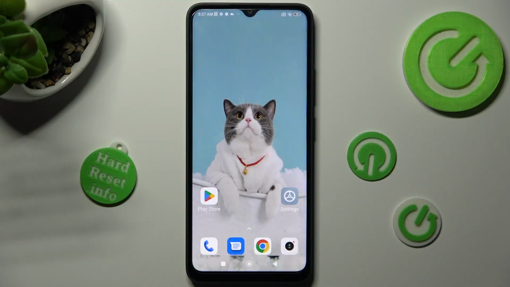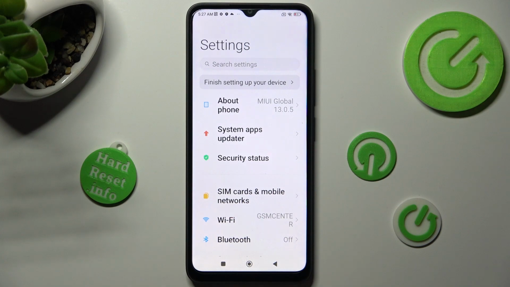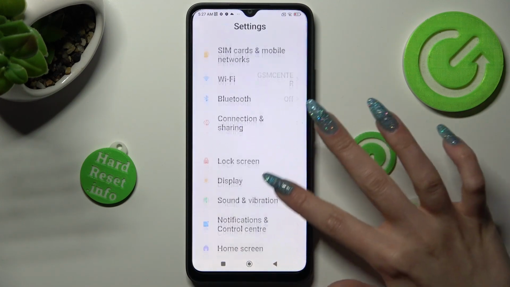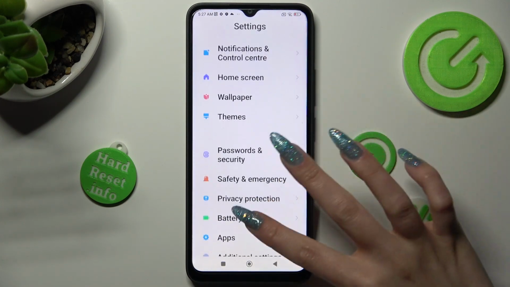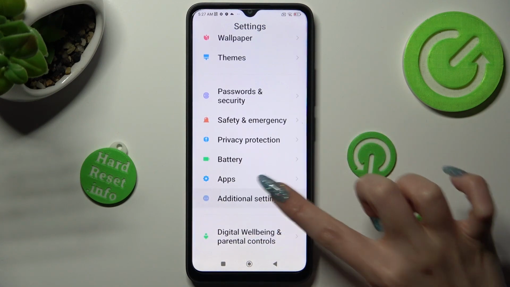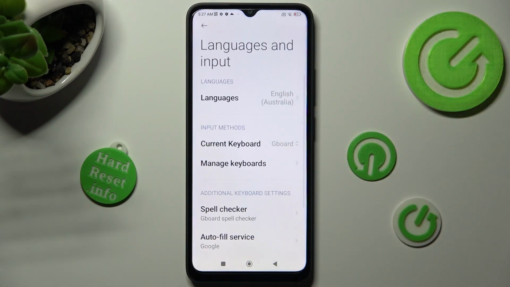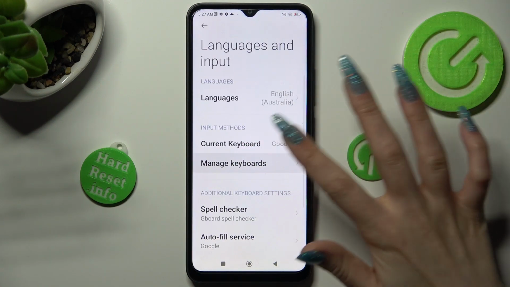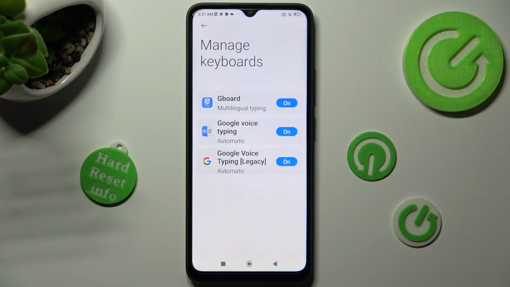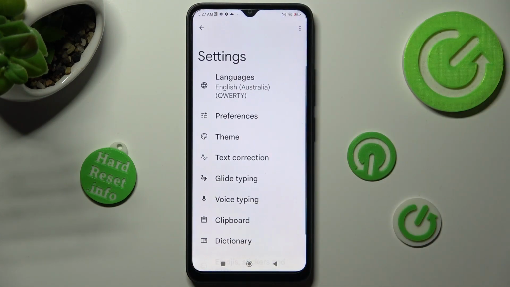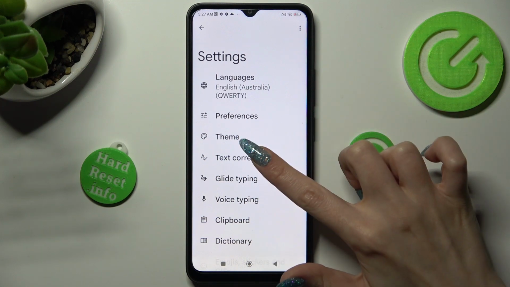You need to begin by opening Settings and scrolling down to access additional settings. Now click on Languages and Input, Manage Keyboards, and Revert. Finally, click on Text Correction.